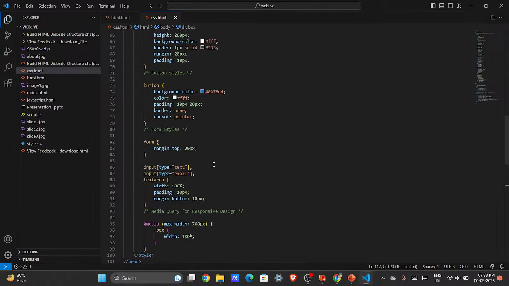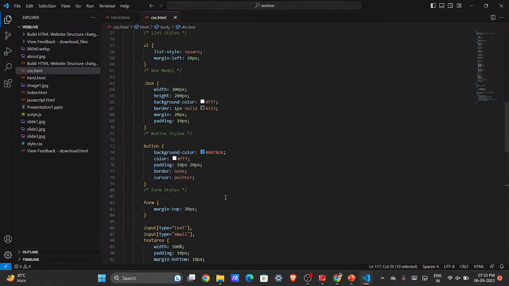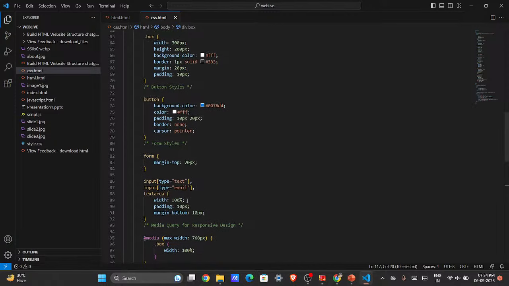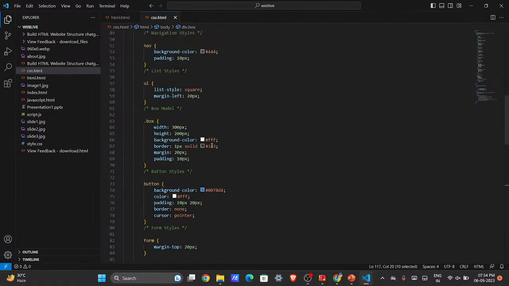So how do you represent a class? It will be dot box. And if it is a button, button is a direct element, right? So it becomes a direct HTML element where you will be trying to apply it. And here you can see the input type, if it is a text or an email, what you have to do. So like this, there are different ways in which you will be applying a text, and different varieties in it.